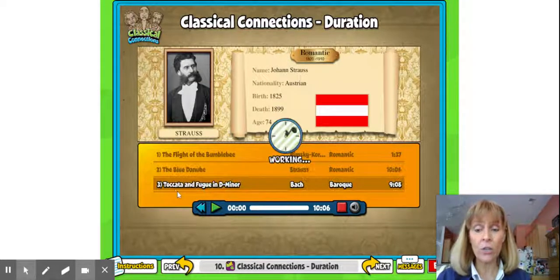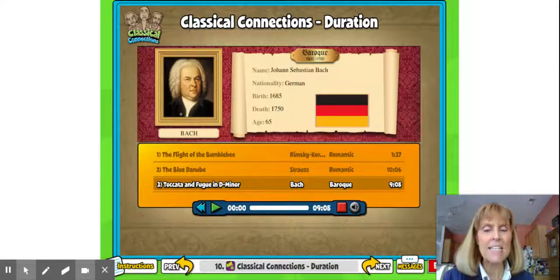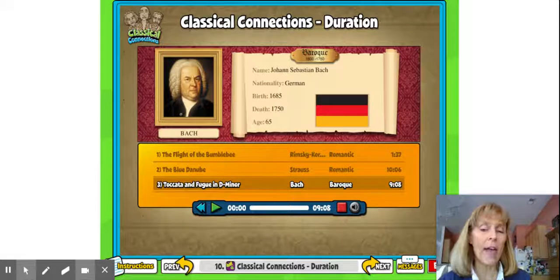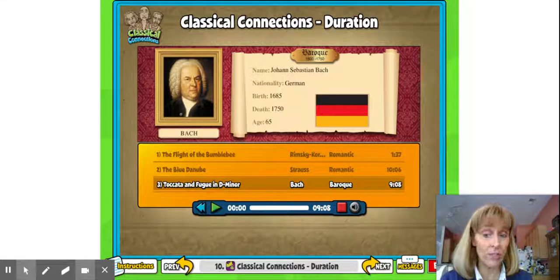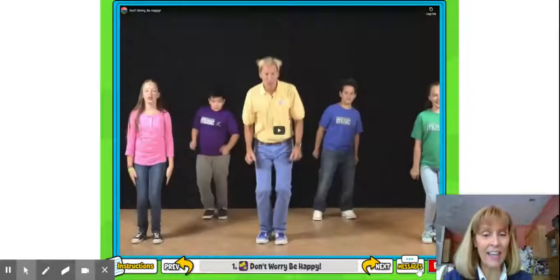The last one here, toccata and fugue in D minor. That one's a really fun one. I bet when you click on that, you might recognize hearing it at another time. So that's basically the whole lesson right there, and guided through. And you can do any of these screens again as many times as you want to. That's what's cool about music. You can just do them again and again, and they're really fun.